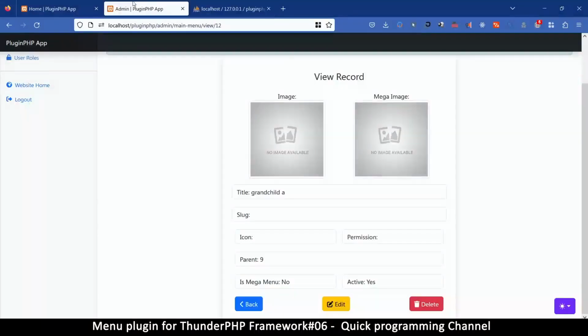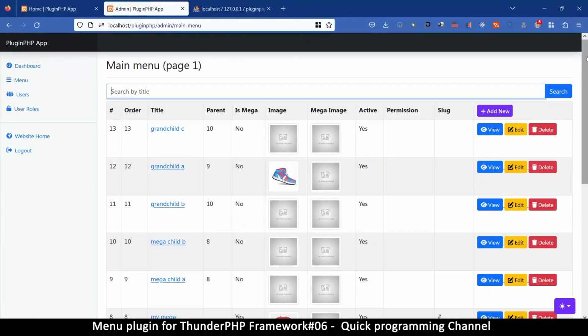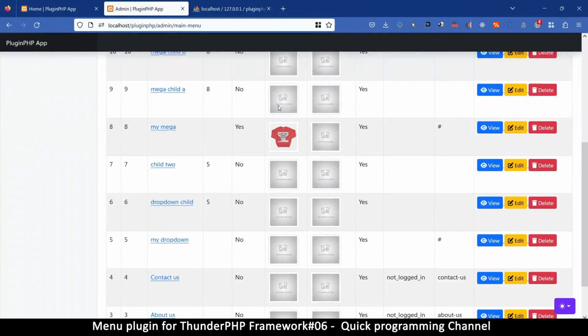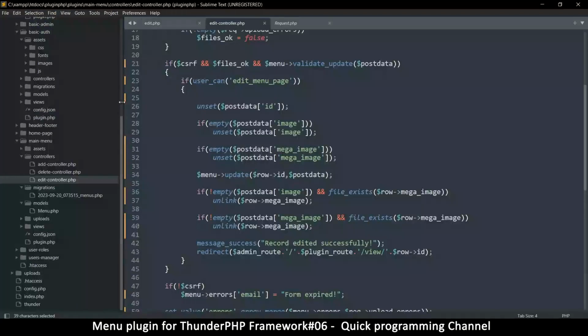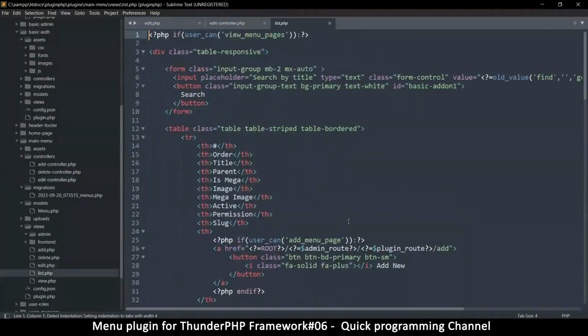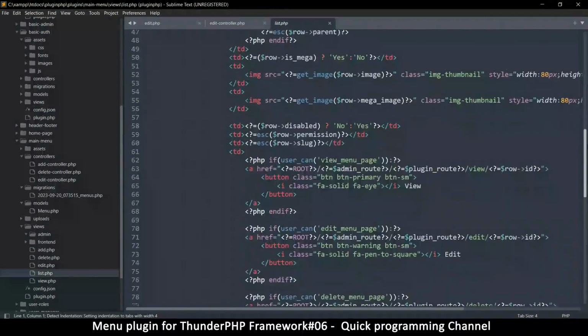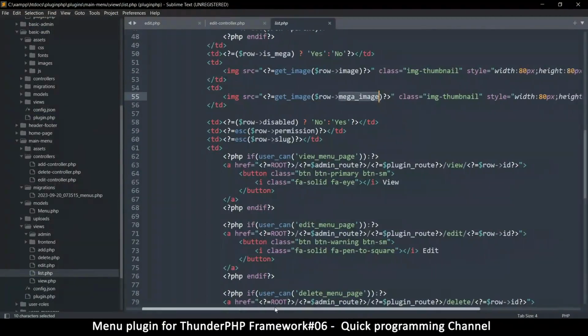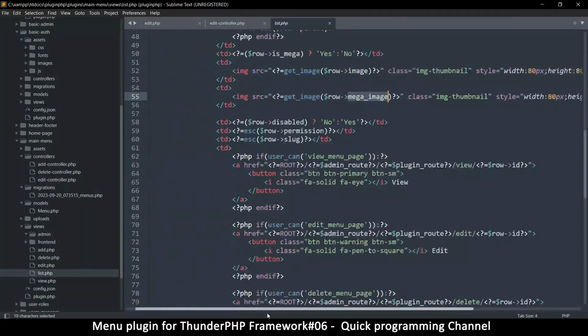Need to check what could be fixed, but here we really need to see the images themselves. So here we can see the images, which is awesome. Even there we can, but not on the mega. So we should see that. So let's start with the list here. I'm going to go to views inside my main menu plugin and list. I want to make sure the mega image is there. It should actually show.